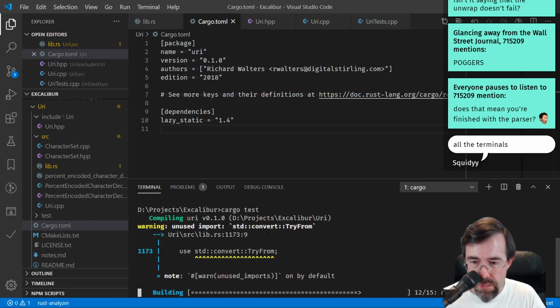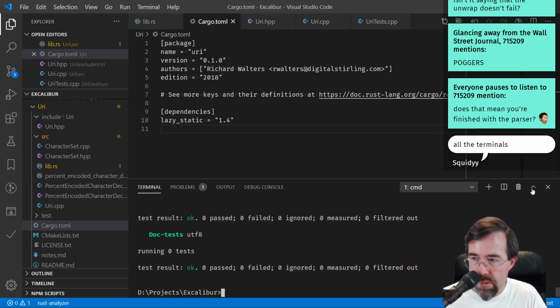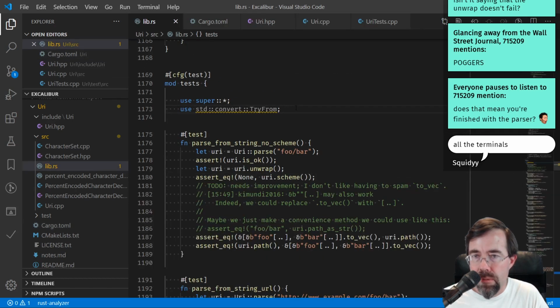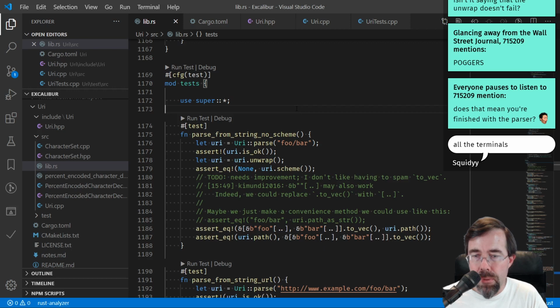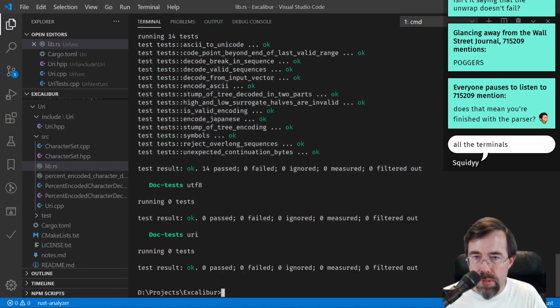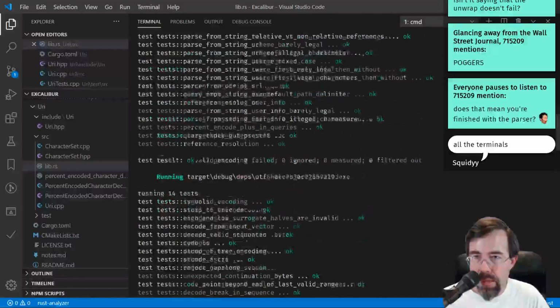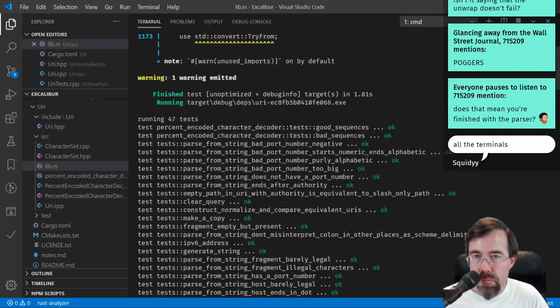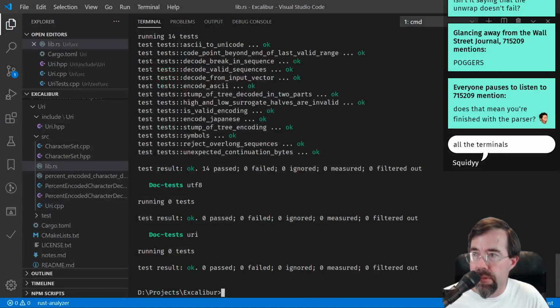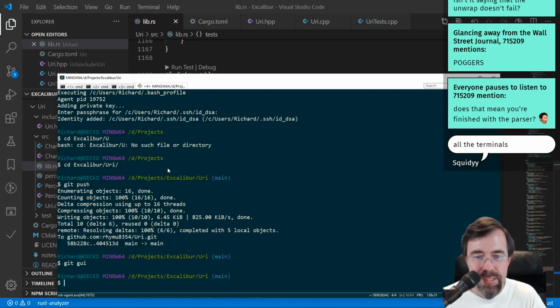Okay, cargo test. Still have some warnings, but... That's because I'm not using try from anymore? Interesting. That's... Where exactly? Here. Okay, don't need try from. Cool. Cargo test. No warnings. They all pass. That's awesome. Okay. Yeah, that's the new run. No warnings, everything passes. Great. Let's check it in.